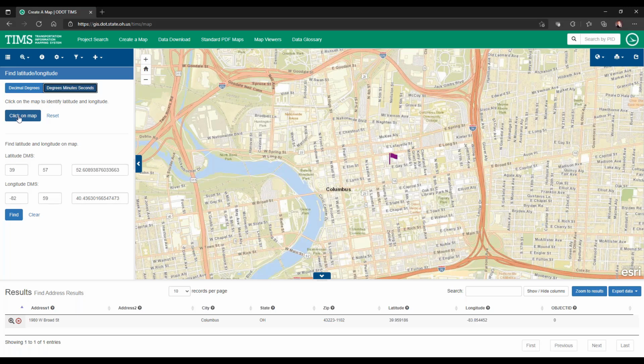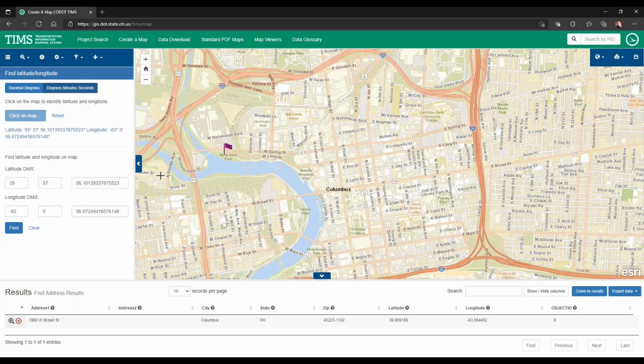And it's really good to note that this tool can also be used to report a coordinate. So you can activate it by clicking this button and then click anywhere in the map, and it will draw the flag and provide the coordinates. And again, you can switch back and forth between your format.